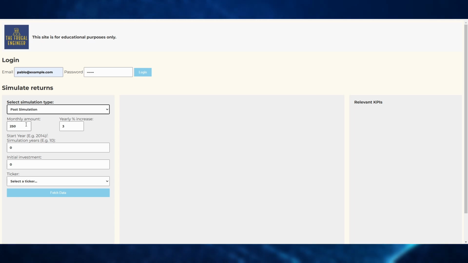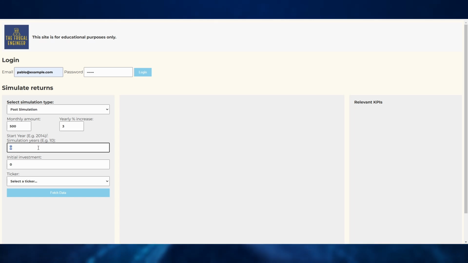Then you want to add what's the monthly amount that you want to invest. So let's go for example for 500, and then if you want to increase that amount, let's say that you want to keep up with inflation, so your investments keep up with the annual inflation, so that makes sense. So let's leave it at 3. Then when do you want to start investing? Let's say that for example you would have started investing in 2004.